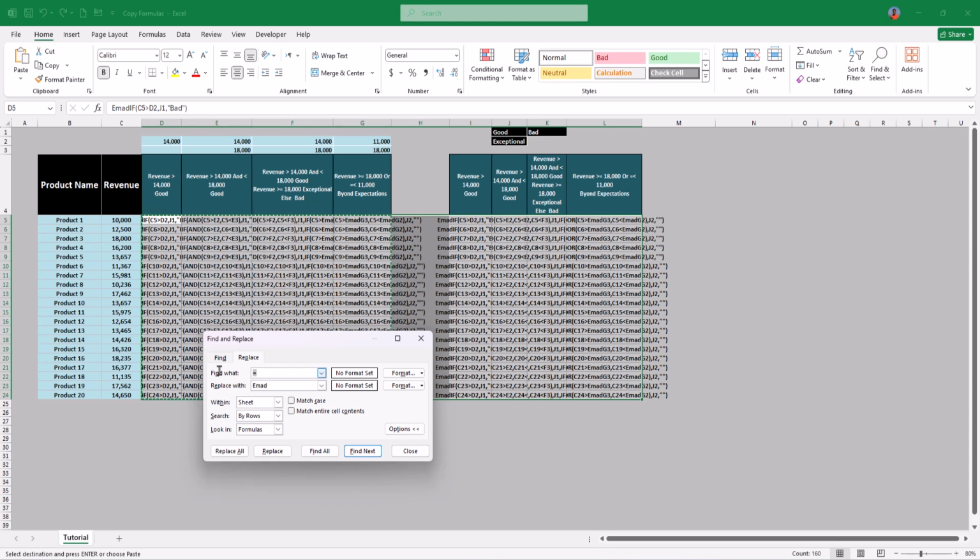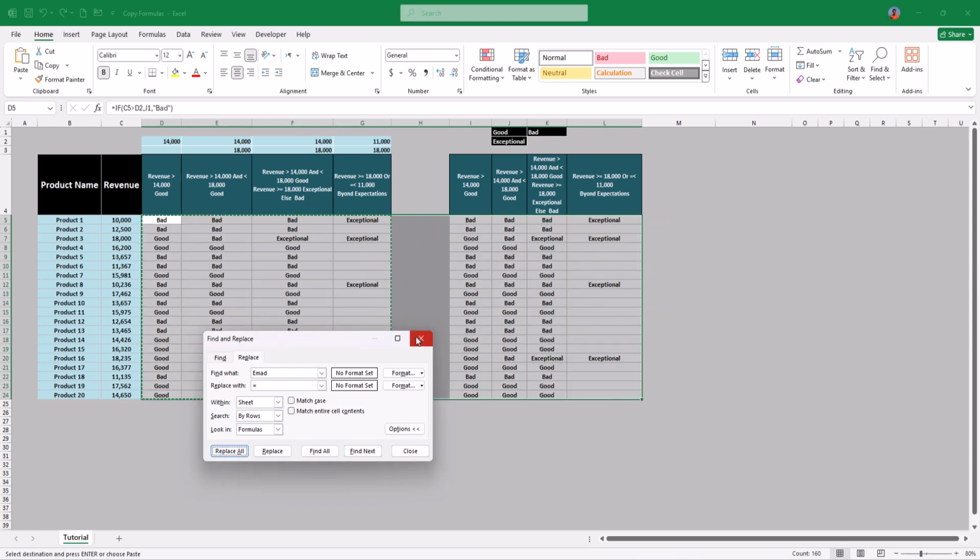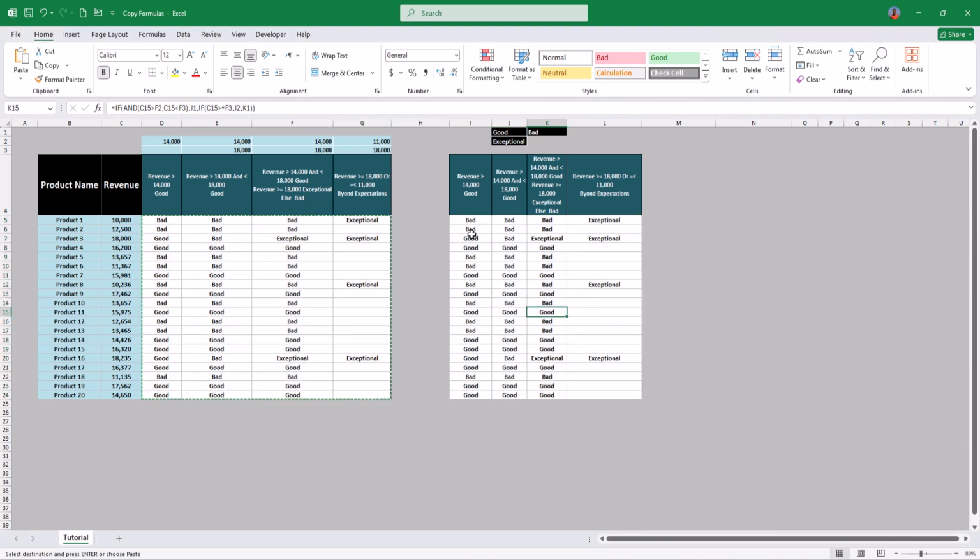So we will type in Find what the text we replaced the equal with, so we will type Ahmed. And for Replace with, we will put the equal sign, just to reverse our action from being a text to being a formula again. And then we will press Replace All. As you can see here, everything is replaced, everything is back to normal.